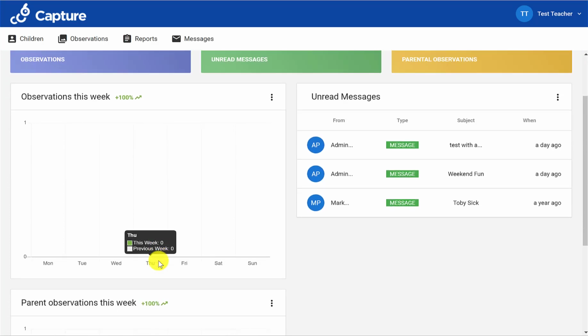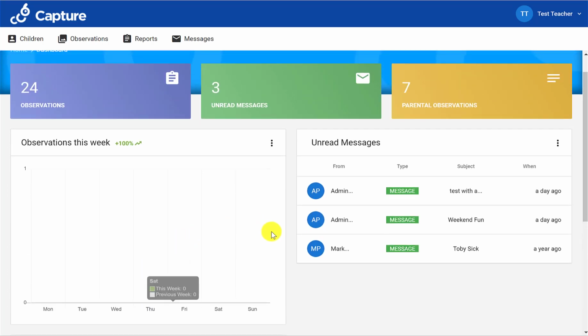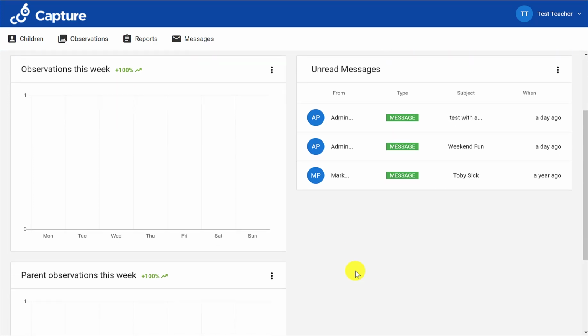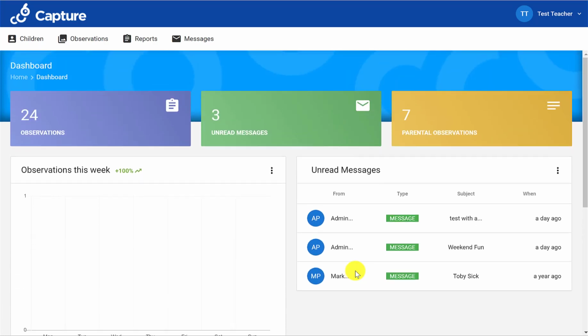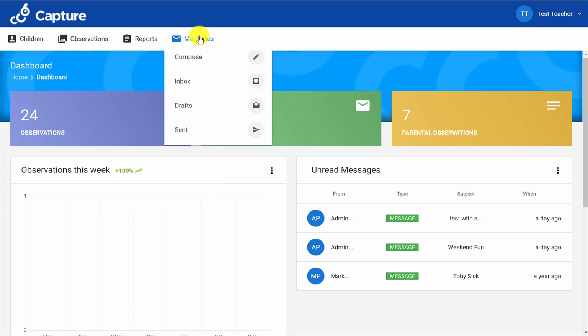They can see parent observations and observations in the week, and they can also see unread messages where the messages apply to them specifically. What they won't see is payments, because payments is only driven through admin. So at the top they've got the children's tab as they had before. They've got the ability to add observations, to view reports, and they can now actually create the messages.